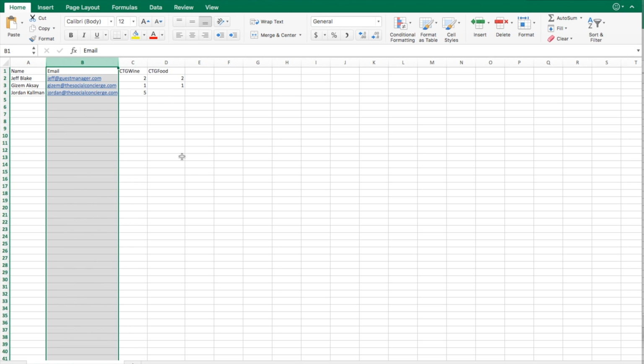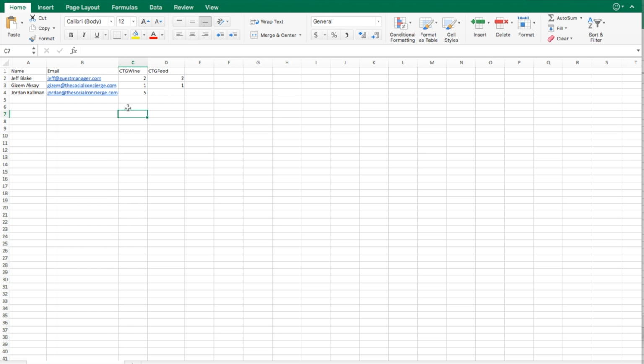First step is to import your registration data. Here we have a sample file. It looks something like this. We have name, email, and your custom check-in types. These can be named whatever you want, and you simply plug in the quantity that each person will receive here.